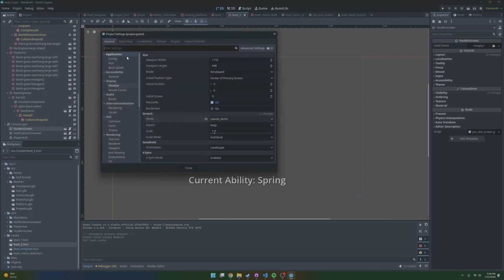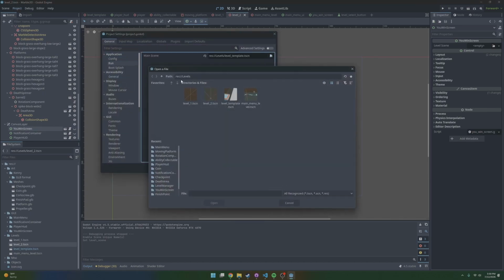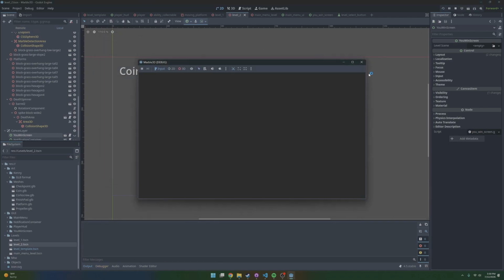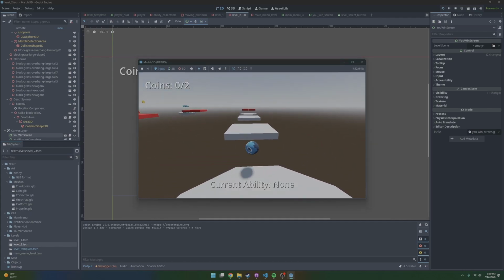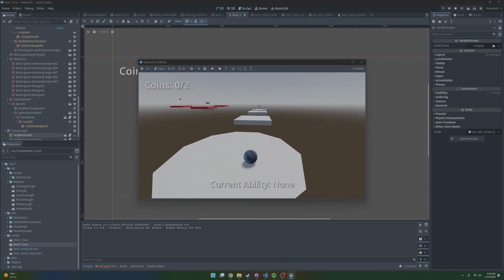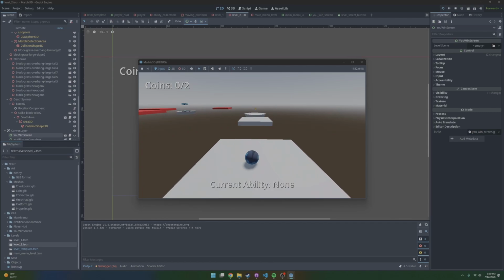I want to do one more thing, and that's change our main scene from level template to our main menu now, which is main menu level. So now if we play, we can select our level and get started. And we have one more thing to do, and that is add a pause screen, and that's what we'll do in our final episode. So stay tuned, guys.